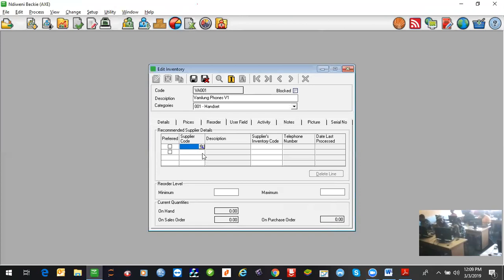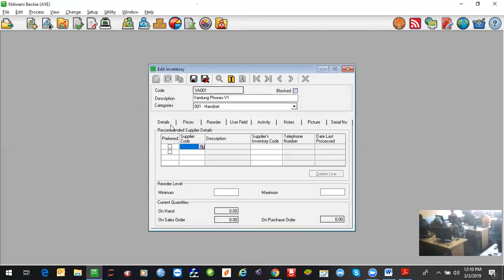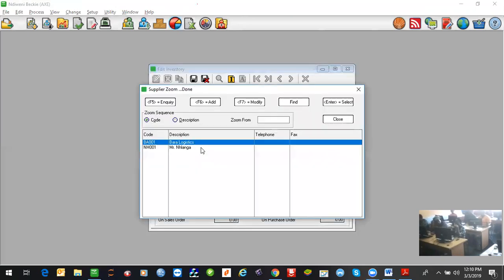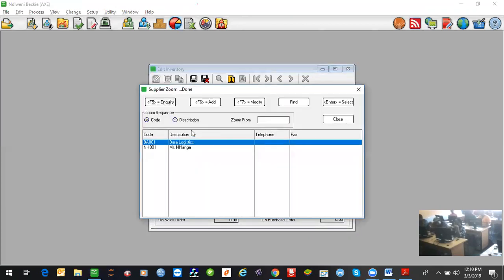Recommended supplier details. For some goods, you will know that if we purchase these goods from this supplier, we are getting good quality, right together. So that's where you can choose the supplier that you want to purchase those goods from. But we are not going to be worried about this part. If you want to purchase some goods from a certain supplier, this is where you choose. For example, if it's in Hlanga, you can choose that, right together. Right?